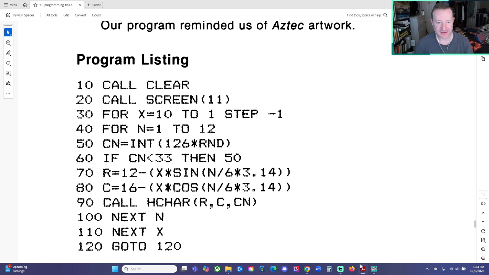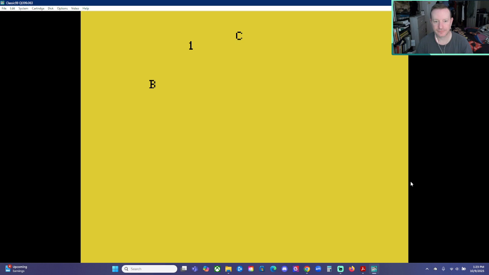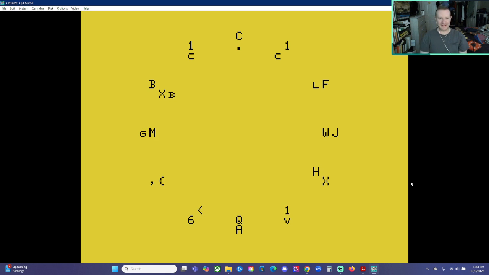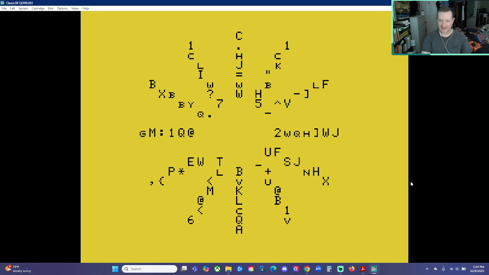It's funny, I don't see any color statements, so it could be black designs on, looks like, a yellow background. Let's run it and see what we get. This is Aztec art? Okay, just because we get an interesting collection of characters here spiraling inward. It's a fun program. Does kind of look like Aztec art, a little bit. I like these cool groups. It's amazing what you can do with just a few lines of BASIC.